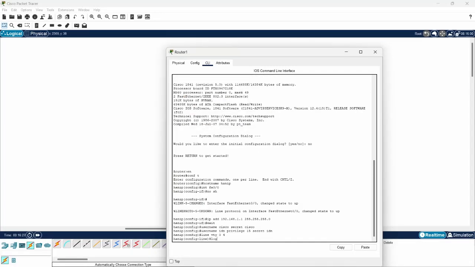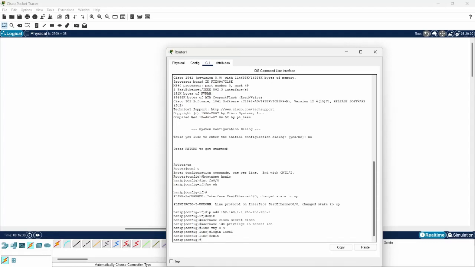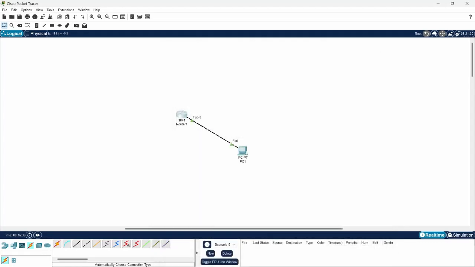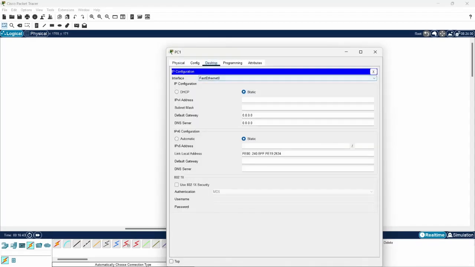So after that you can type given, like this, and then you can exit from the config line mode. For the next step, you have to get into the PC and then add the IP configuration. I'm gonna use the same network as the router, 1.10. Then the subnet mask is the same as the router, and then add the IP address of the router.